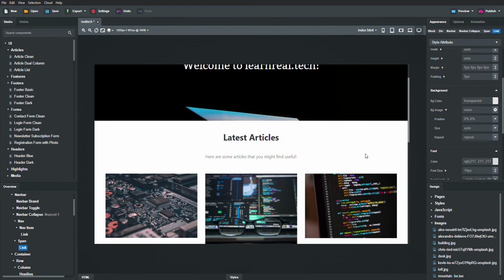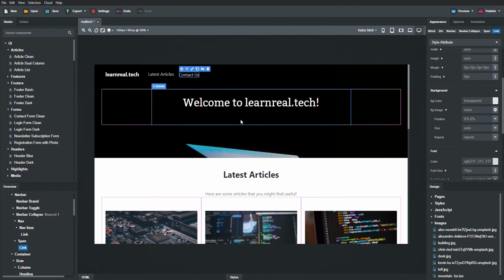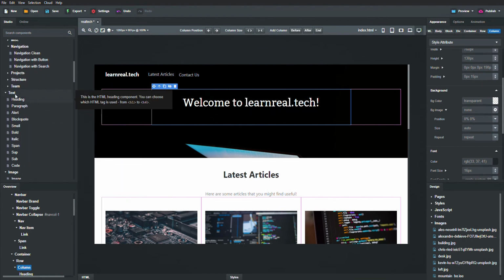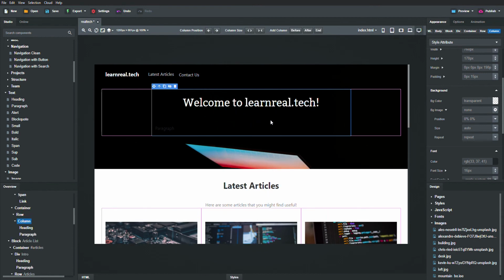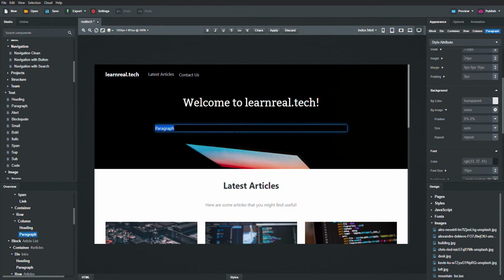So now in just a couple of minutes, we've got a nice navbar. We've got a nice header over here. All that stuff. Let's say I want to add a paragraph, some text. I just drag and drop it over here and say what I want in the paragraph.